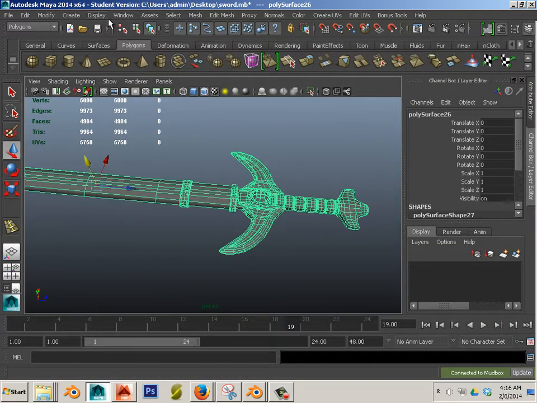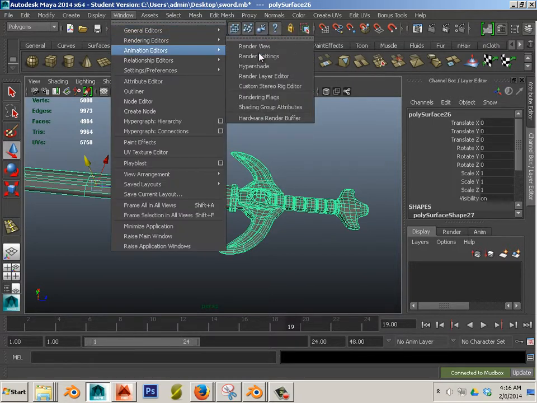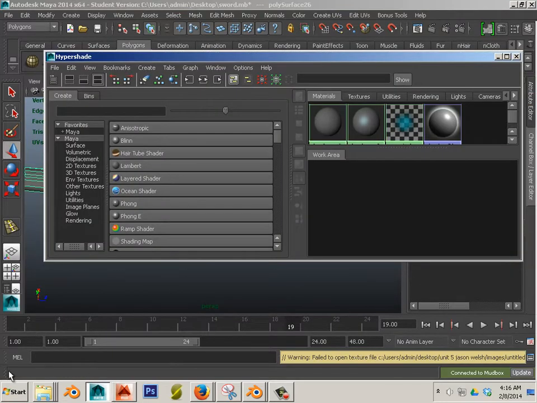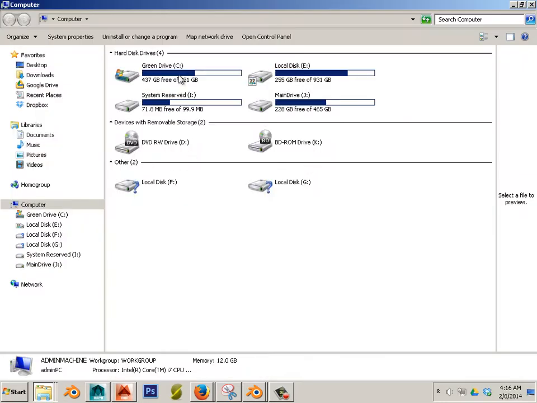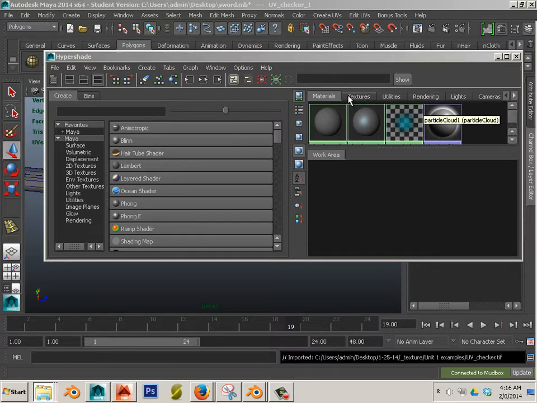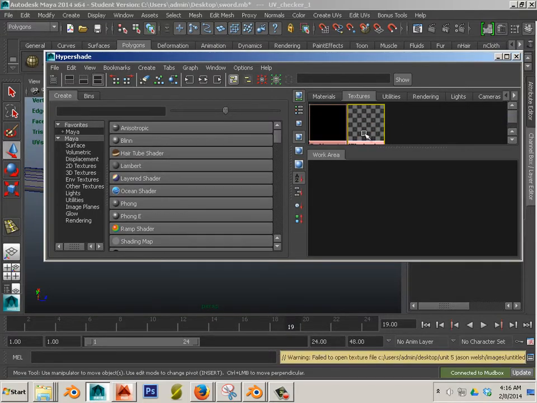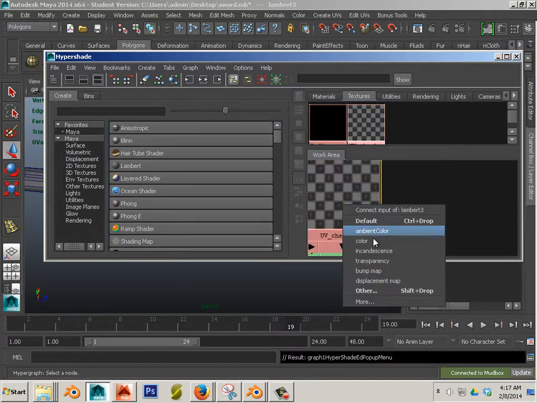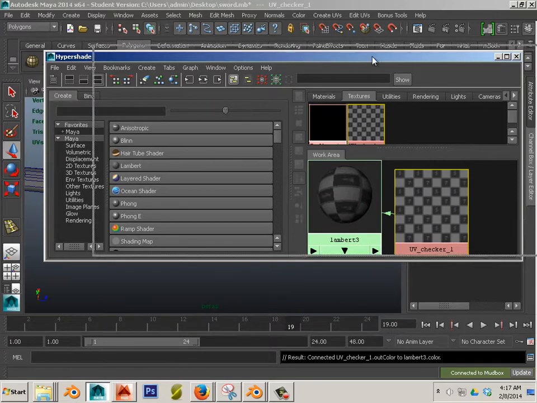Alright, and so one of the units, what we did is we made this checker pattern. Just gonna browse my hard drive here. So as I said, we're going to be using this pattern over and over throughout the units. So middle mouse button, click and drag it over to color, and attach it to the sword.